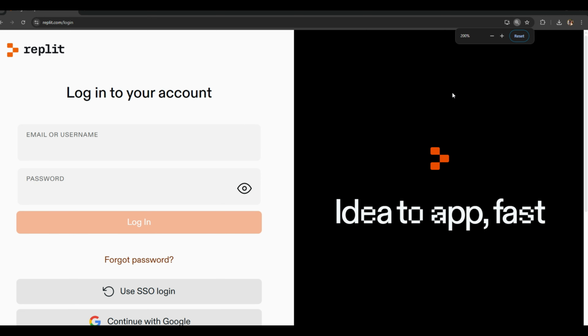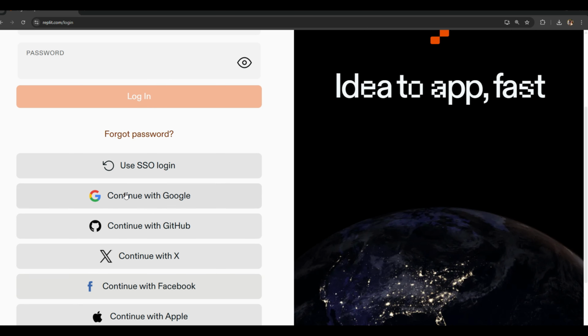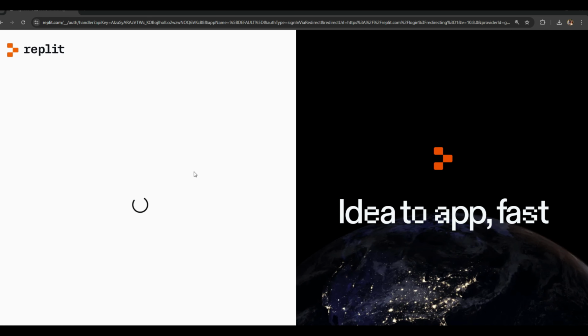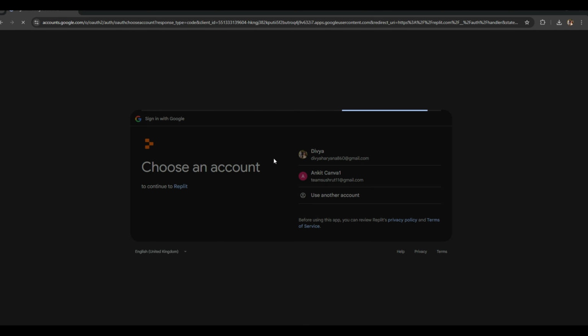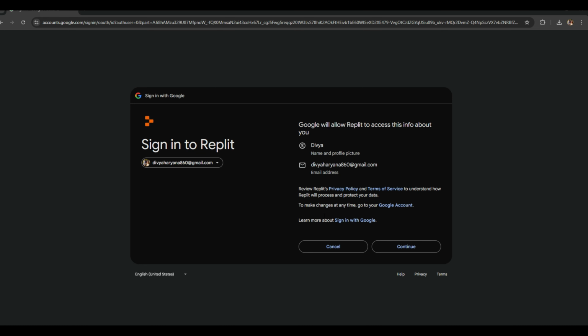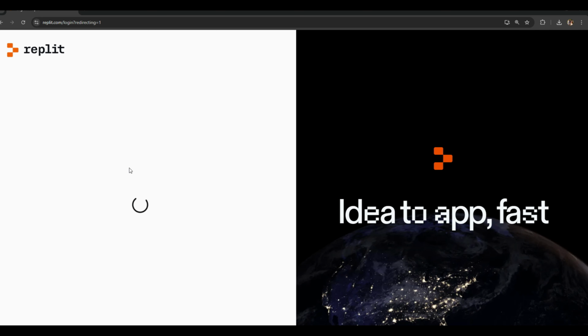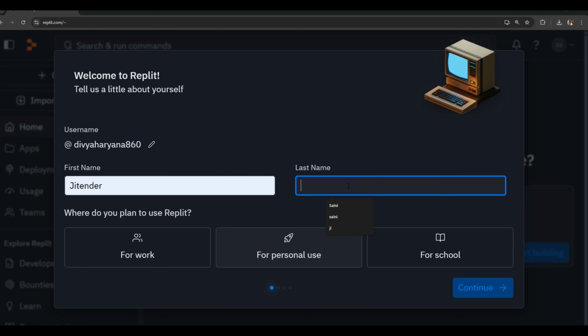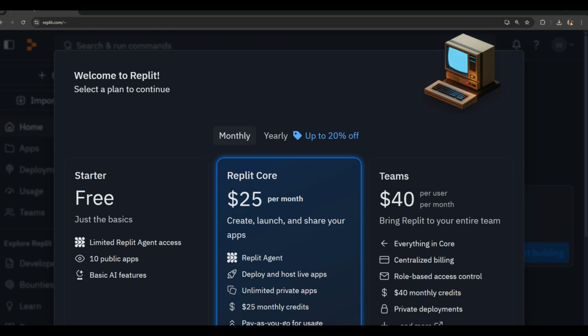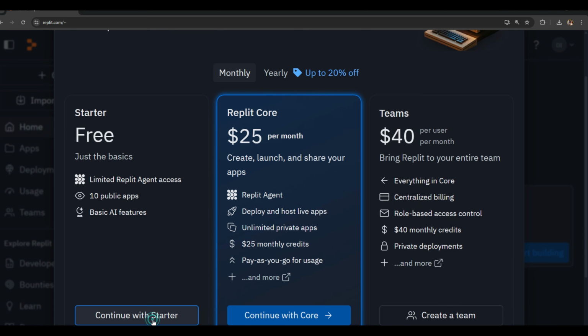Okay, fine. So what you can do, basically you can continue with Google, and this will redirect you to some pages. You can choose any account, whatever you prefer. So I will continue, and let's wait till it's loading. Okay, so this is for personal use, and your name can be anything. I'm writing Jitendra here, and Sunny. I will continue, and I will continue for free. Okay, continue with starter and start creating.